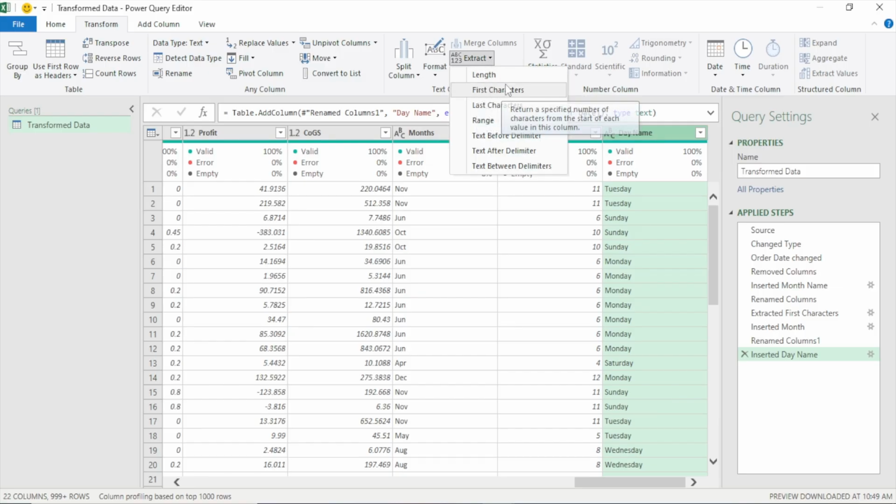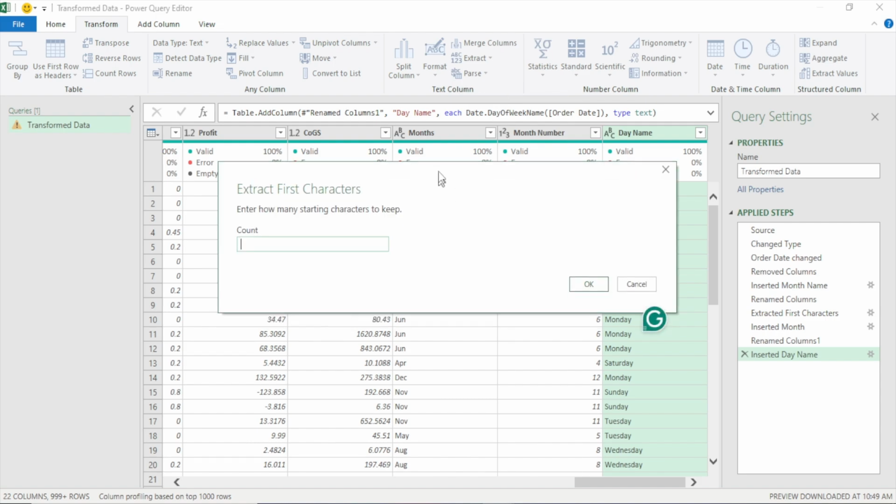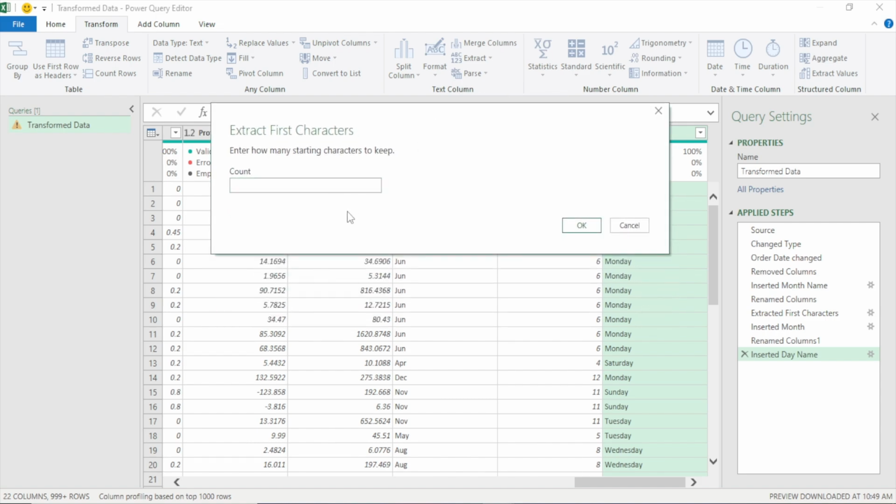First characters. So when you click on first characters, you'll be presented with this dialog. Just type 3, because it is asking to enter how many starting characters to keep. So you want to keep the first 3 characters. If it is Monday, we'll get something like MON. If it is Tuesday, we'll get something like TUE. Do you get that? Yes.